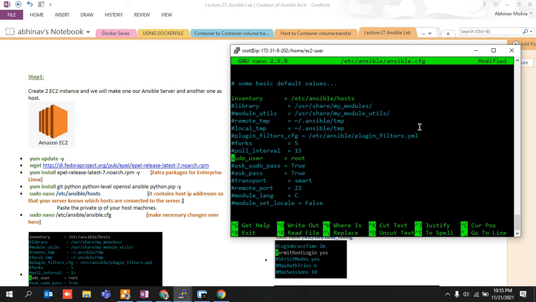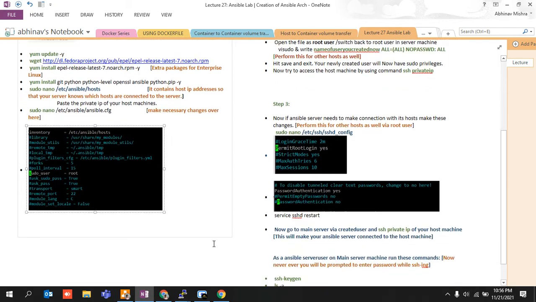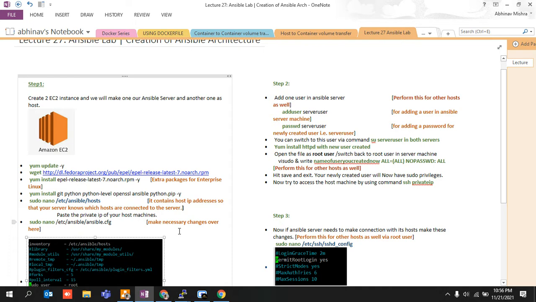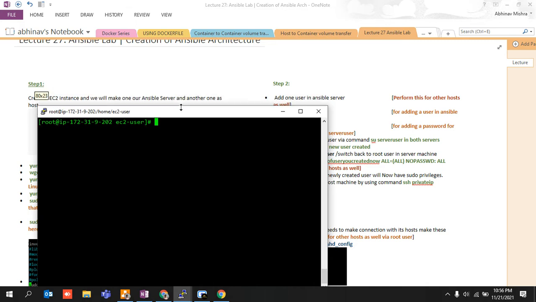Just in order to understand what I'm trying to say, inventory will now be in active state, and sudo user will now be active like a root user as well. So now I have uncommented it, and these two things are going to work perfectly fine. Control O, Control X. I'm using nano editor, guys, so don't get confused. So this was all about step one. Step one has been done, very easy. And now we are going to do something in step two.